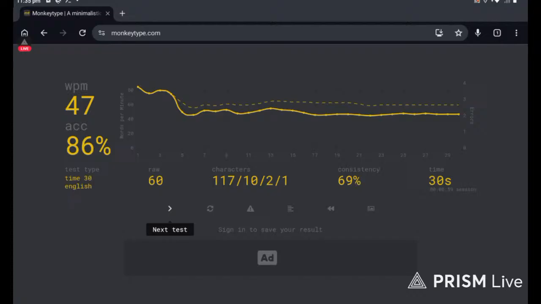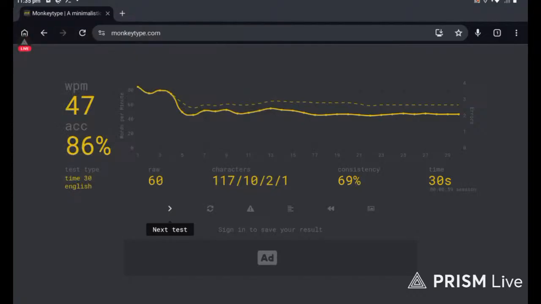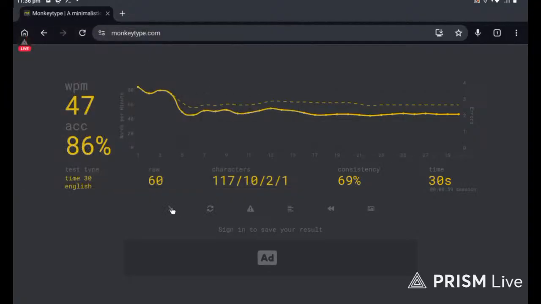This was 47, which was slightly better, but definitely less than yesterday. You can see the raw typing speed was around 60 words per minute, but that's not what we consider. It peaked at around 65 words per minute, and I think I started with 85 words per minute. The starting was pretty fast. So now we have done our 2 tests. Let's do one more.